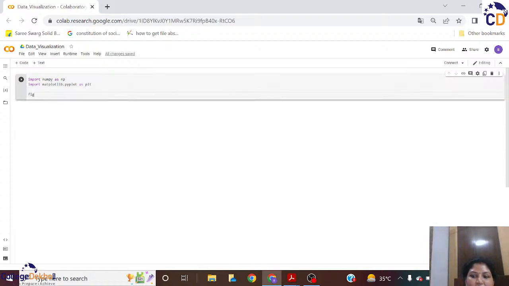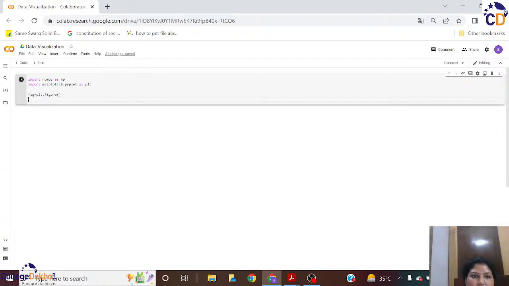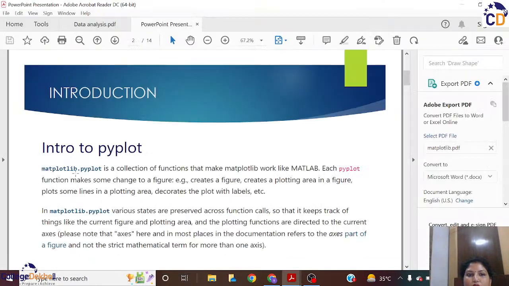Let us take the figure part first. We are going to plot the figure using the figure function. Here we have taken the instance of plt, that is matplotlib. Before going into this, let me explain how we are going to use the methods. Here we have pyplot, which contains a collection of functions in the matplotlib library. With the help of these functions, we are going to plot graphs in Python.